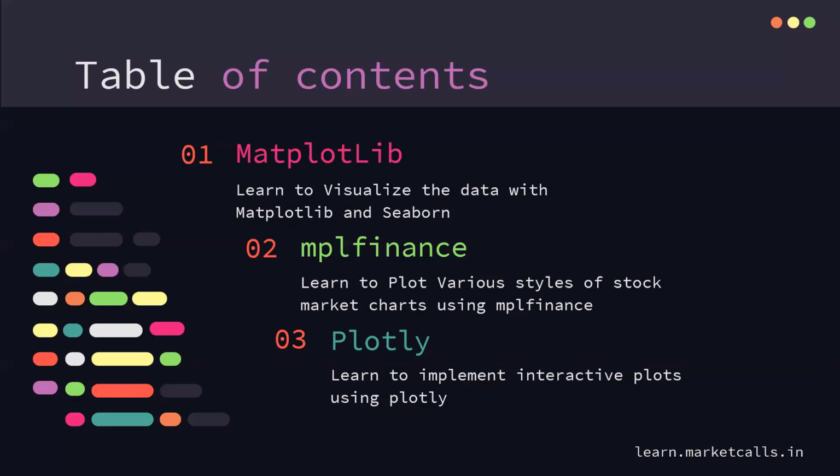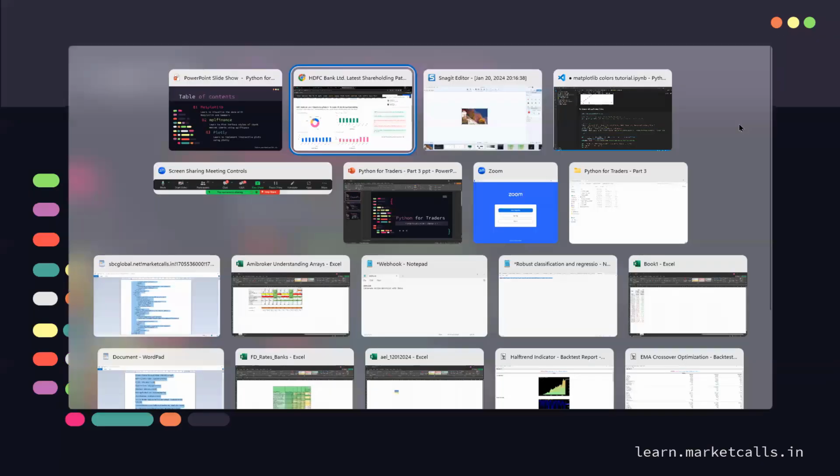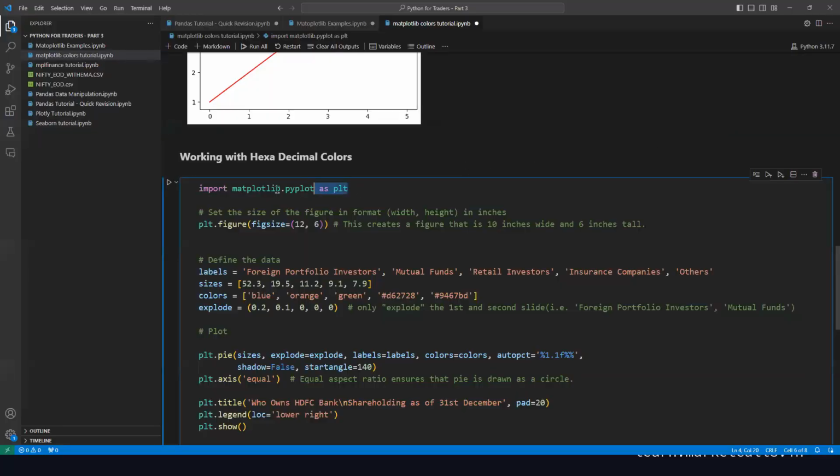So what I'm going to do here is import Matplotlib as plt. I'm setting the figure size with plt.figure, figsize equal to 12, 6 is what I'm setting over here. So this will create a figure with a width of 12 inches and a height of 6 inches. And I'm giving labels: foreign portfolio investors, mutual funds, retail investors, insurance companies, and others. I'm also creating a list of sizes.